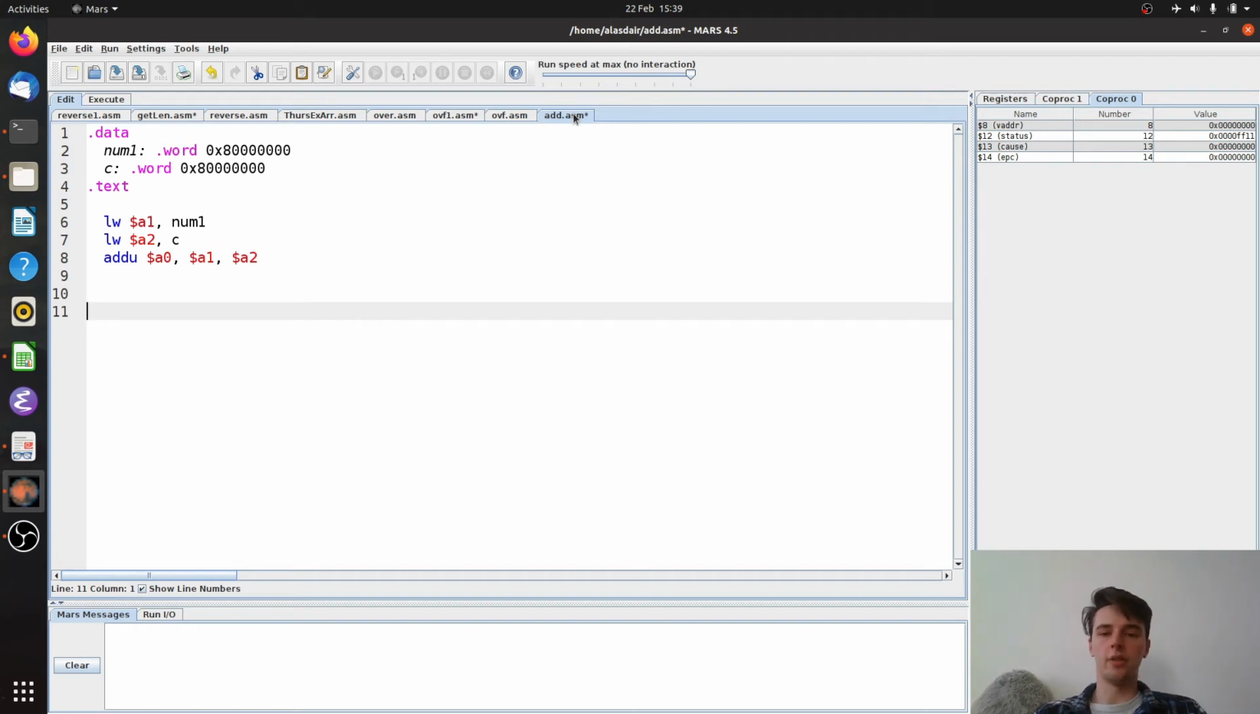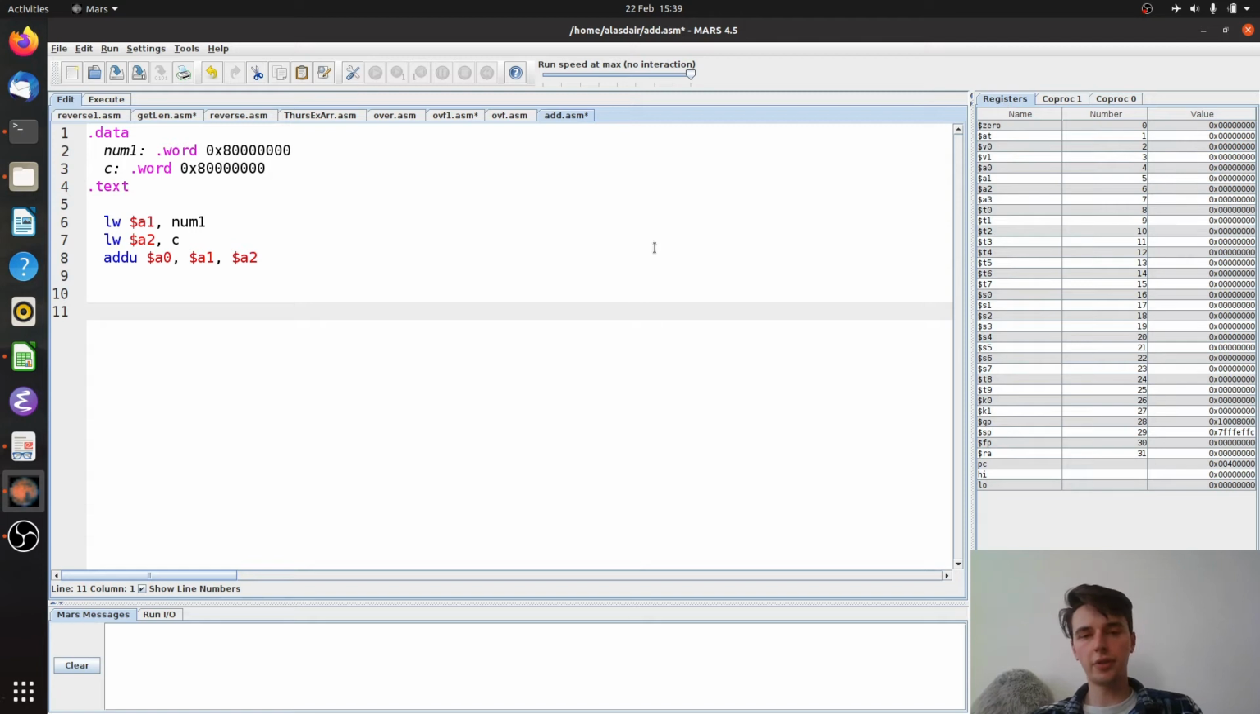Today we're going to have a look at writing a little subroutine that can check for overflow. Overflow is one of those things that can happen often, so it'd be good to have a subroutine that you can just call any time to check your code for overflow. So what we've got here is a little file and it's just doing one addition, nothing too exciting, but it's got two numbers that when you add them together they'll certainly cause overflow.